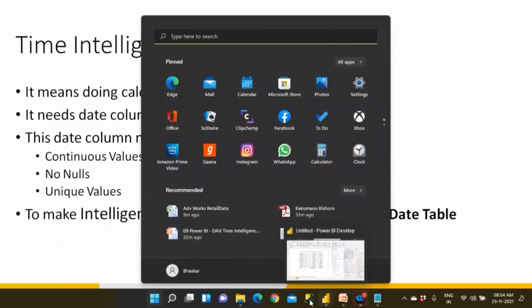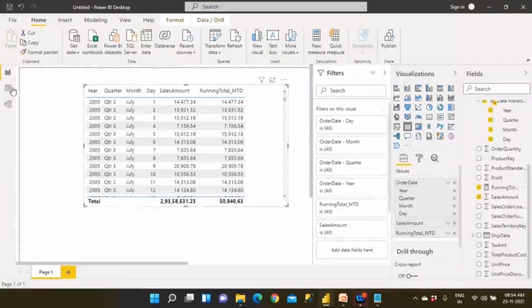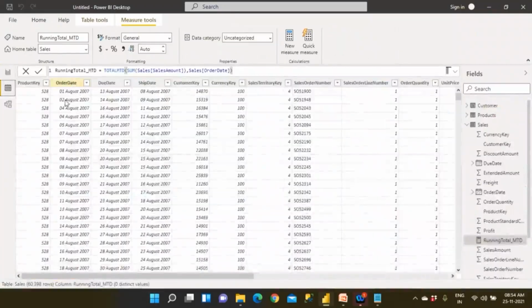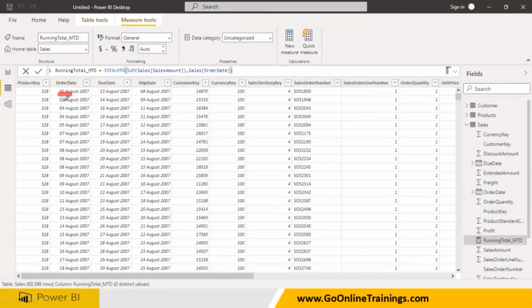Let me go to this table. Order date. Let me take order date. Do we have continuous values? I have duplicate values. Have you seen this? Now 1 is there, 2 is there, 3 is missing. Have you seen 3 is missing? 3 is not there, so there were no sales on the third. Again 4, you have duplicates.